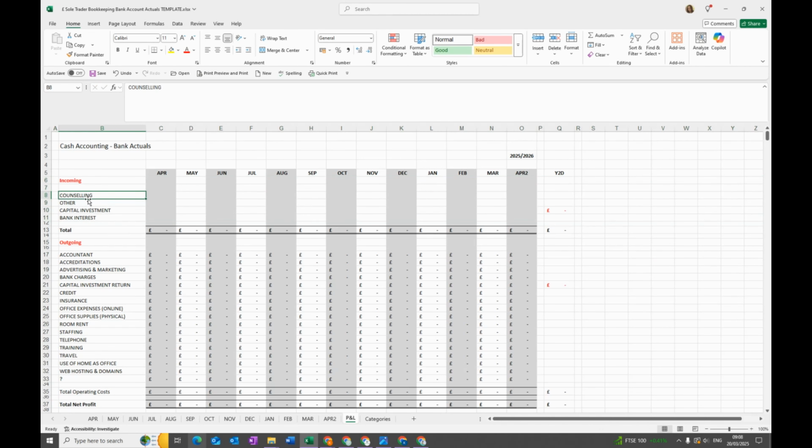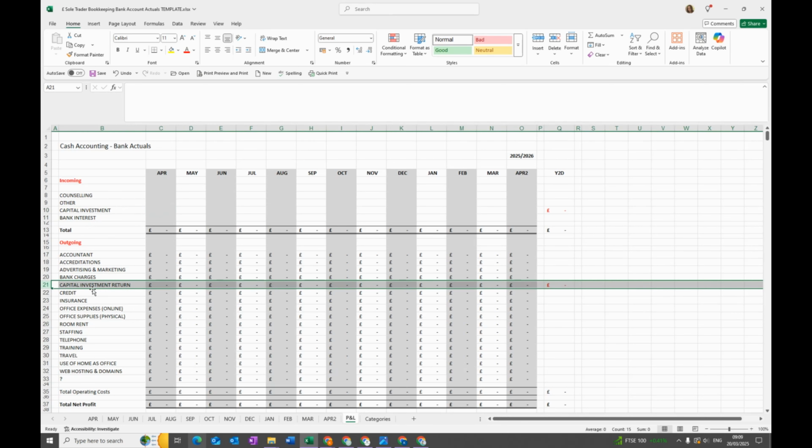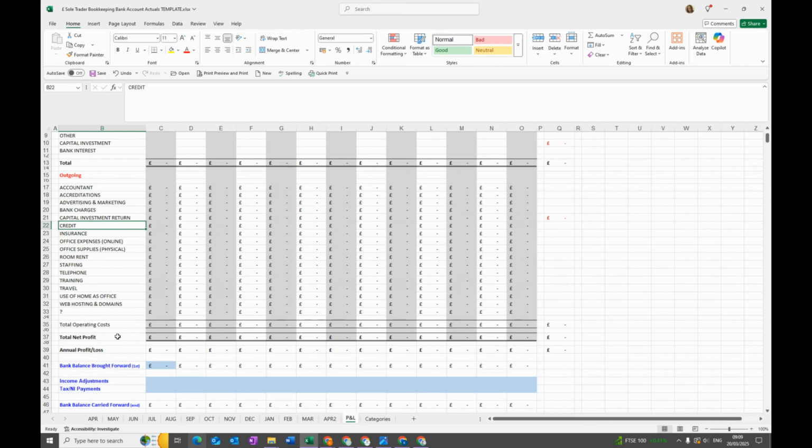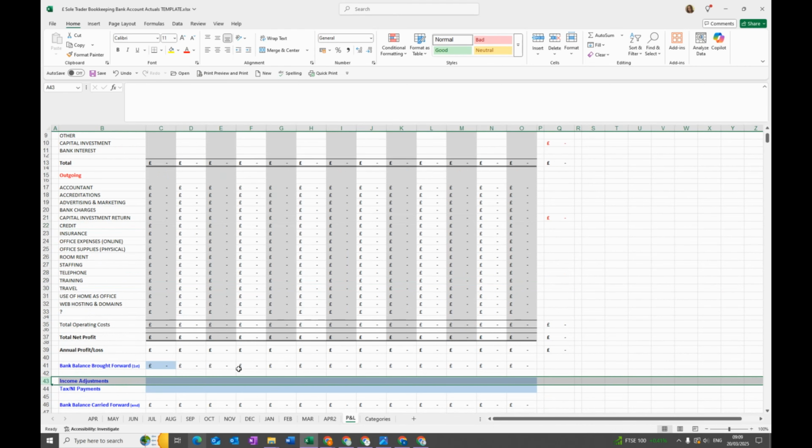So I've put here counselling, we've got an other, we've got capital investment, which is any money that you invest into your own business. So let's say you're just starting a new private practice and you put in £1,000 to get started to cover some expenses like room rent or your website or something like that. You can put here that you have invested £1,000, and then when you take that £1,000 back at some point, you can take it out of the capital investment return and take that back as a taxable expense, as opposed to it coming out as an income adjustment, which I'll talk about in a moment.